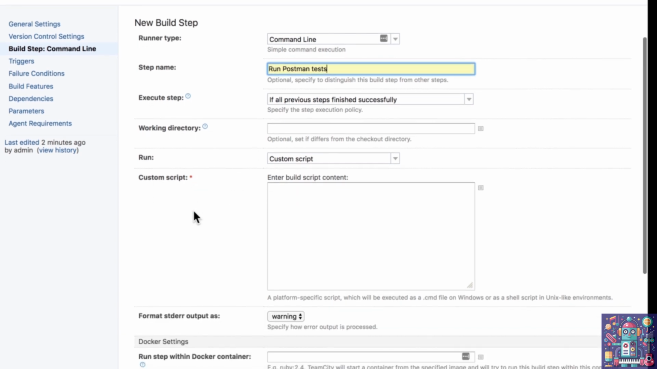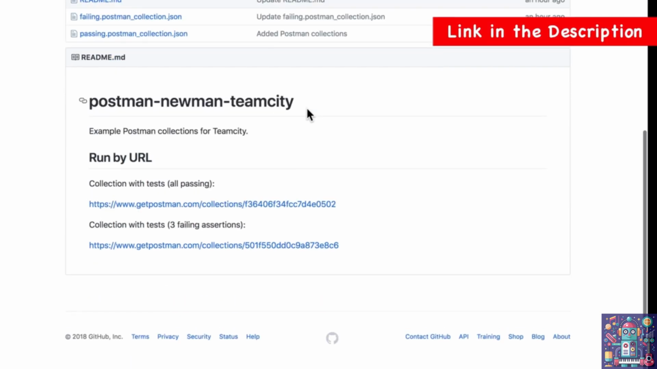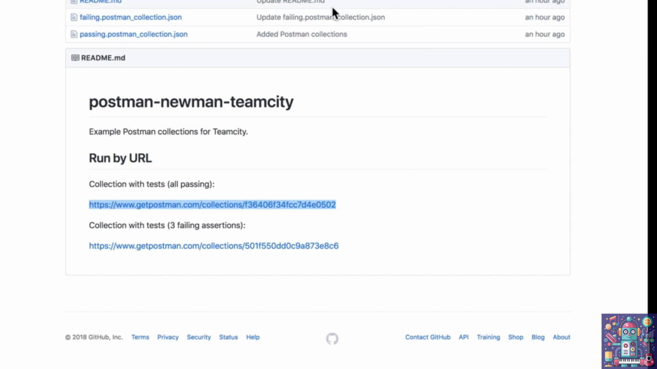Here I'm gonna run the Postman test. And the easiest way to do that initially is to write Newman run. And I have prepared a Git repository which contains some collections. So I'm just gonna get a first link. And this is a collection which has a couple of tests, all passing.